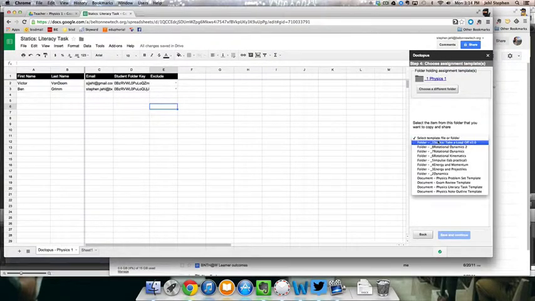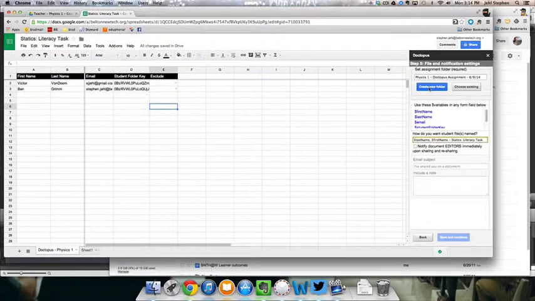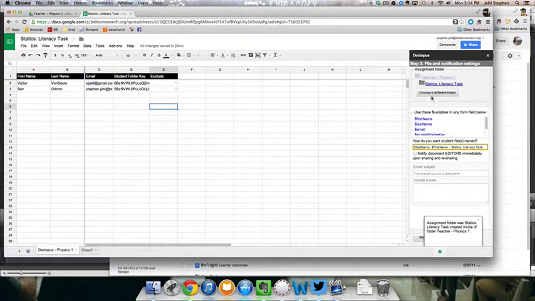After you select the folder, you select the actual document, and I'm doing the physics literacy task template. Save and continue. Name the assignment. I'm calling this statics literacy task. I'm going to create a new folder. You could choose existing if you wanted all of those documents to go in the same place. I'd like to have a new folder for each assignment though.